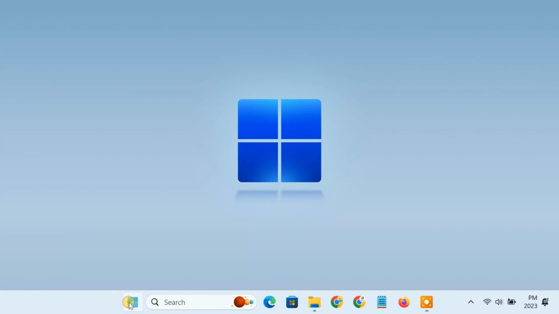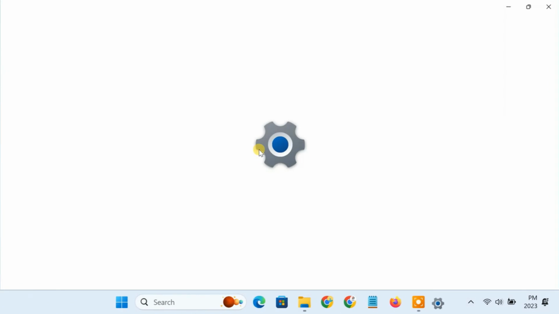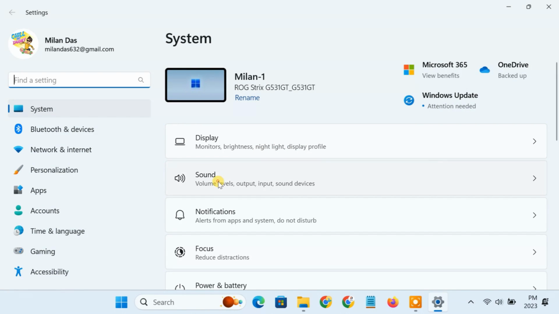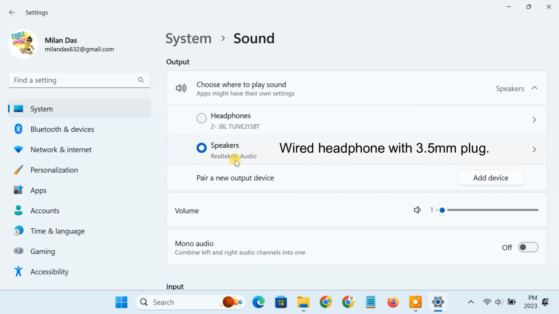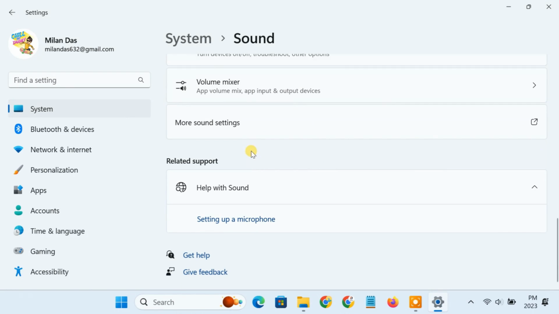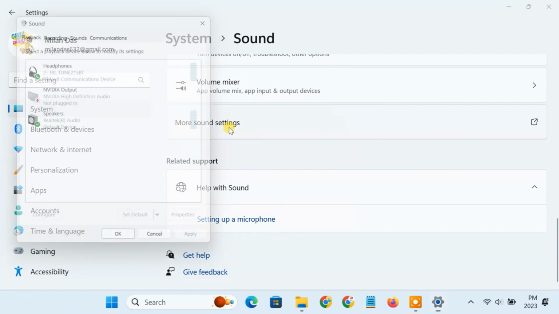Now, open the Settings app. Click on Sound. Here, in the output section, select Speakers, Realtek Audio. This is basically my wired headphone with a 3.5mm plug. Next, scroll down and click on More Sound Settings. This will open the sound window.